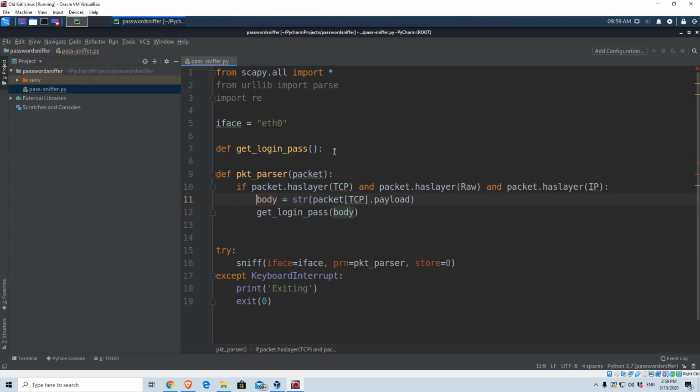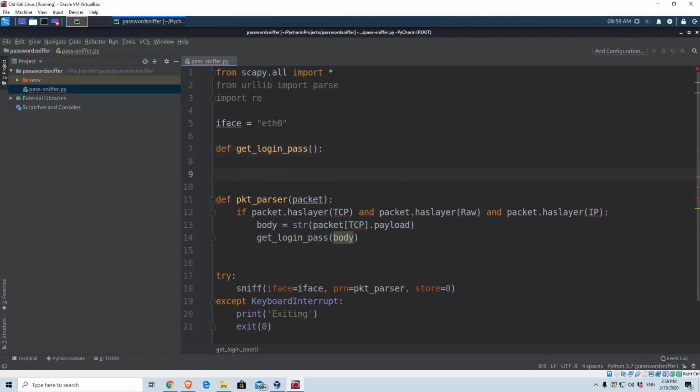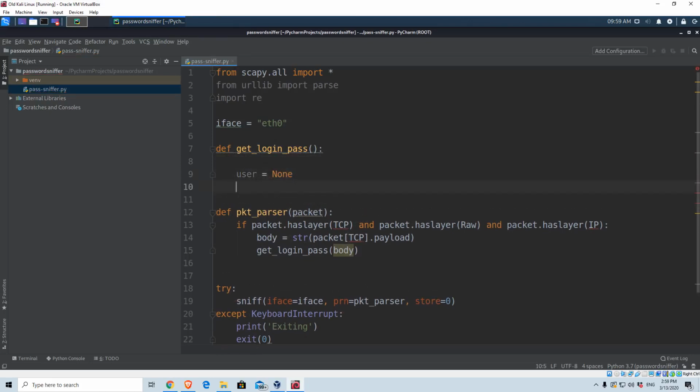Now inside of this function, what we need to do is first of all select two different variables. First one is going to be user equal to None, and password equal to None. None simply means that we do not have any value at the moment inside of these two variables, and hopefully at the end of this function we should have the username and password stored right here.